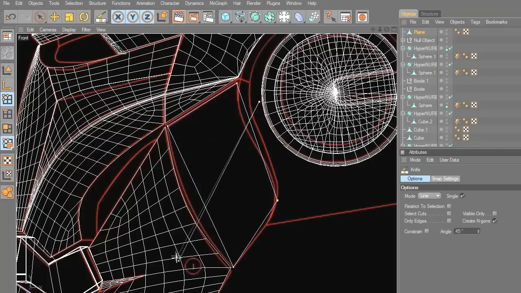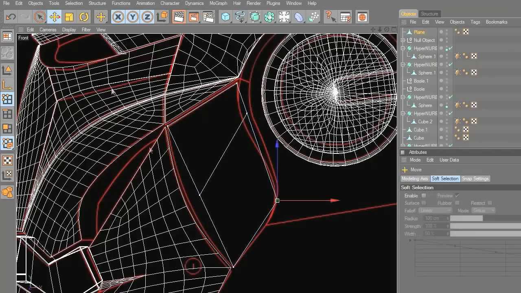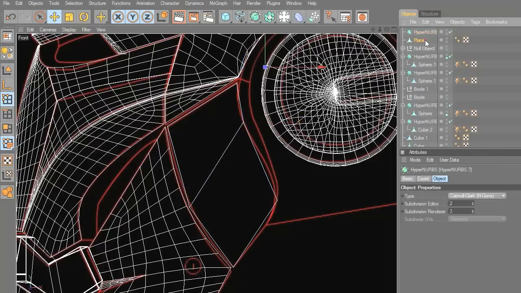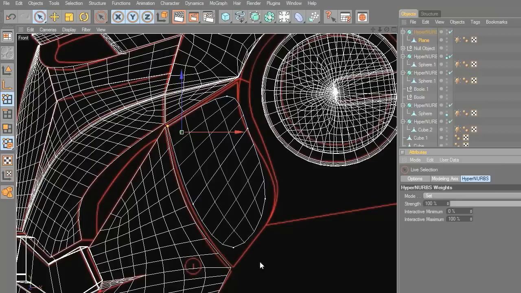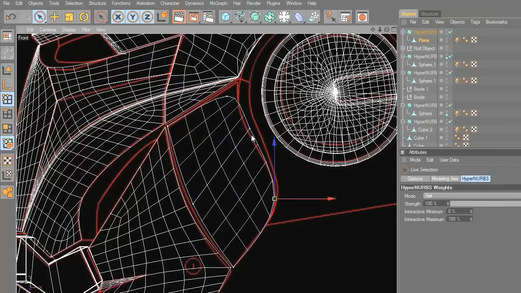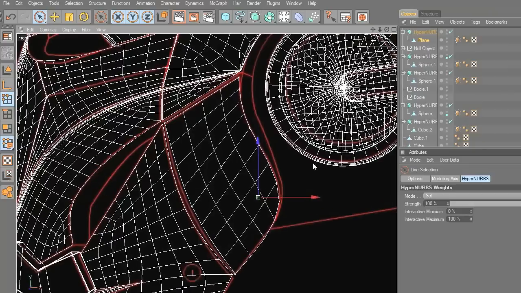Okay, let's make a cut right here and use the point and move tools to match up the blueprint. Let's add HyperNURBS and make the plane child of HyperNURBS. Very good. Let's select the points right here and press set. Very good. Let's repeat the same process right here. Let's turn off HyperNURBS.